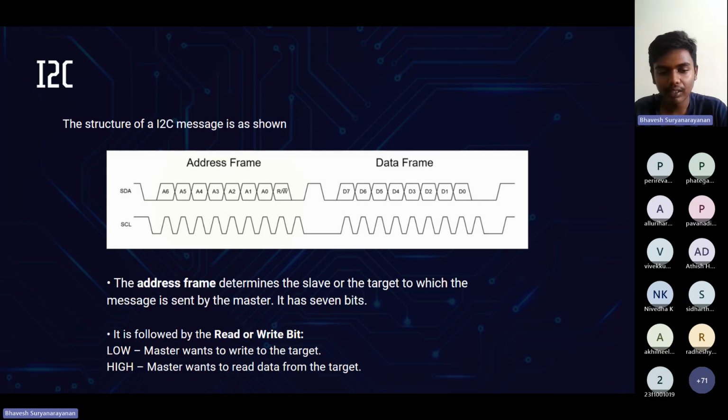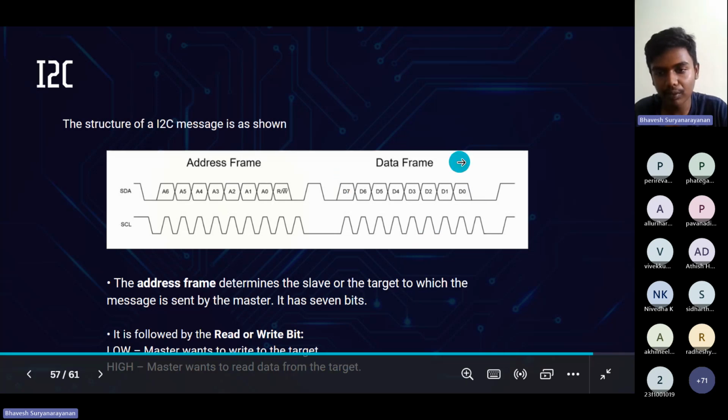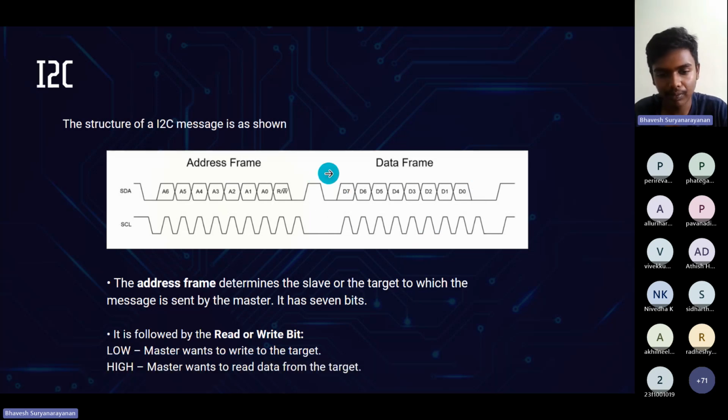The other thing is the master wants to get some data from the slave. In that case, the read or write bit is going to be high. If the read or write bit is high, this data will be transferred by the slave, not by the master. If it is low, the master will produce the data frame. Are you understanding it?